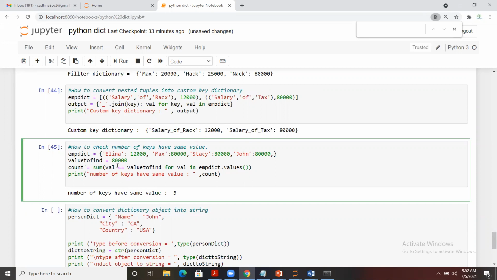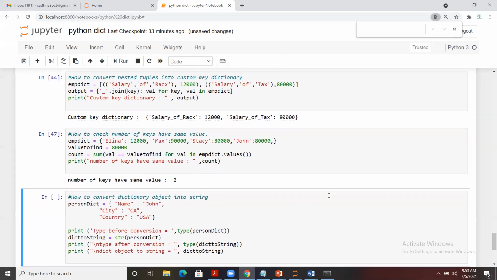Whatever value we generated from there, we summed it, and here is the output. If we make changes here, let's say make it 90,000, this time we have two values. You can try to print exactly those values where we have this same value. You have to make a few changes to this code and you would be able to get it.